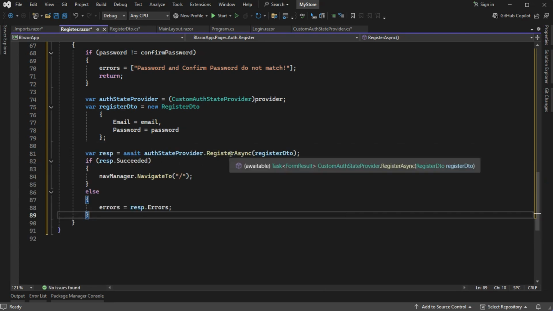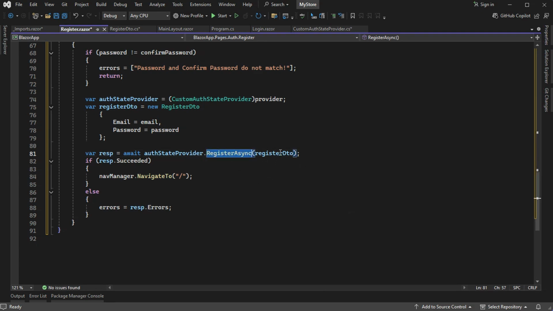Then we need to call the method RegisterAsync. So we need to provide it with this object of type RegisterDTO. Then we need to check if we have a success registration or not. So if we have a success response, then we need to redirect the user to the home page, which is the root URL. Otherwise, we will display the registration errors.